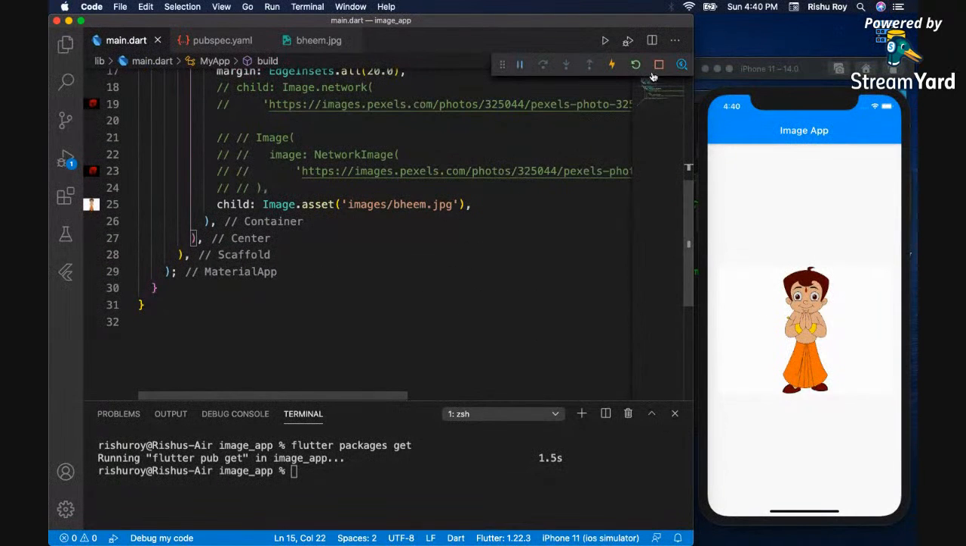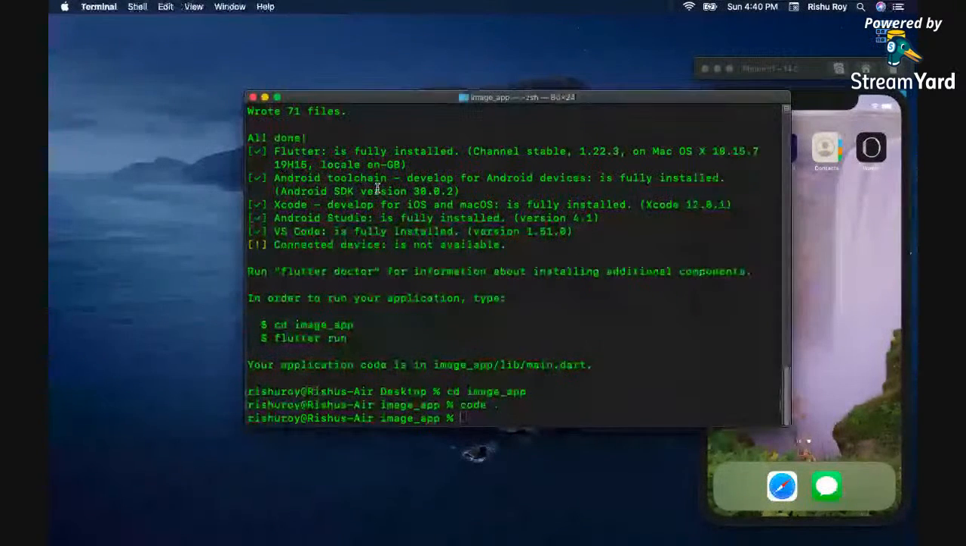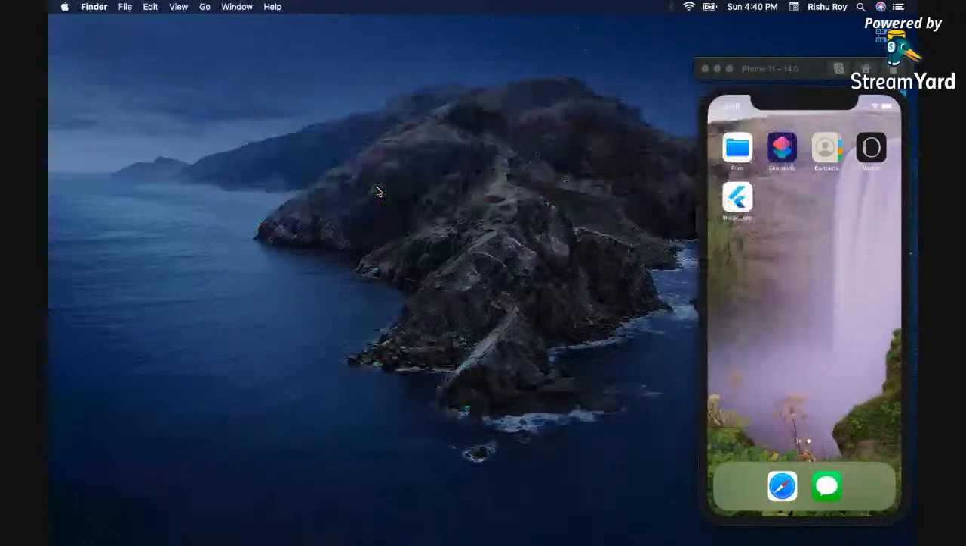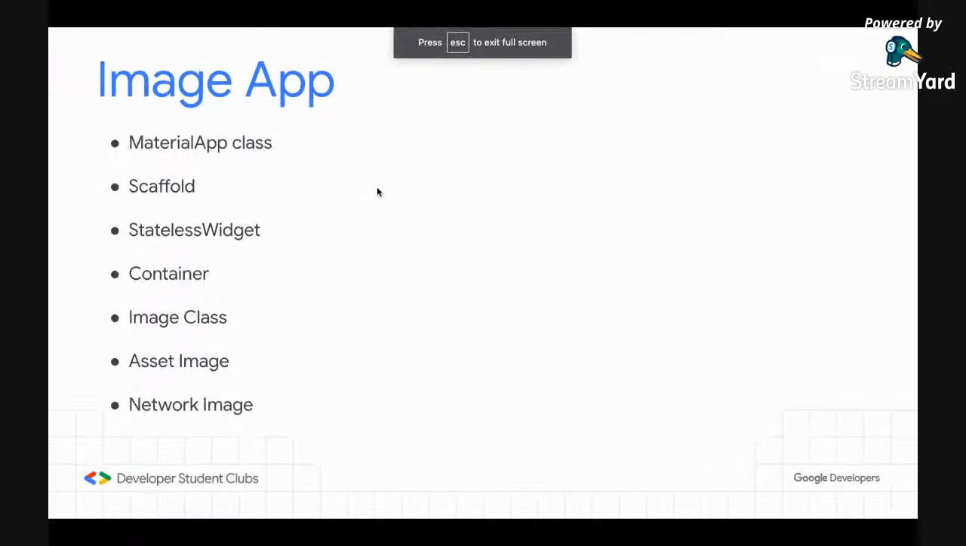So let me close this and head back to our slides and see what next we are going to build. Okay, let me close this again. Also, let's close this and let's head back to our slides. Okay, so we have just completed our image app.